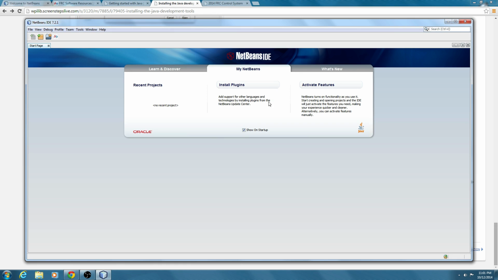This is a new download of NetBeans, so you'll see this recent projects, install plugins, what's new, all this other stuff here. But you don't really have to worry about that. You can just click to not show it on startup, and this won't be here anymore.